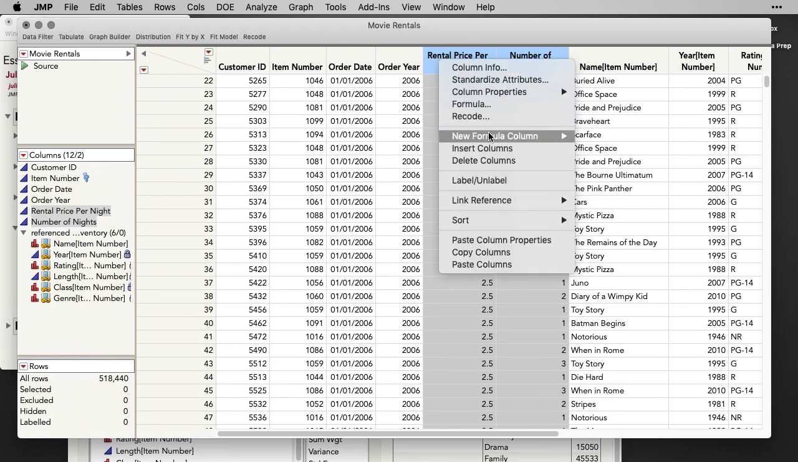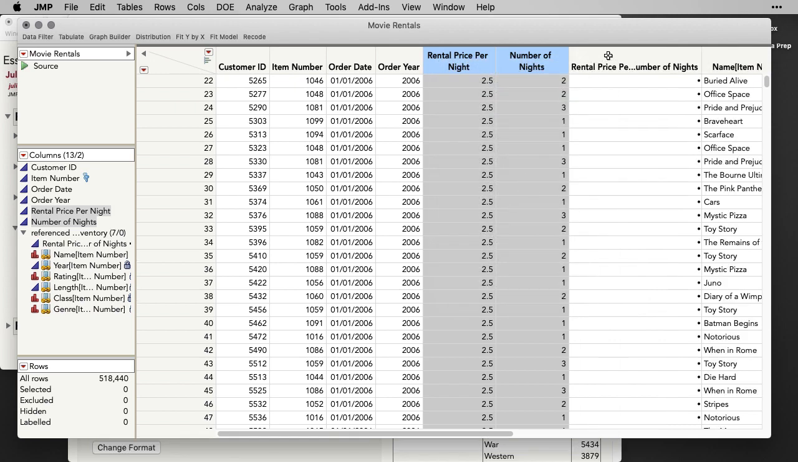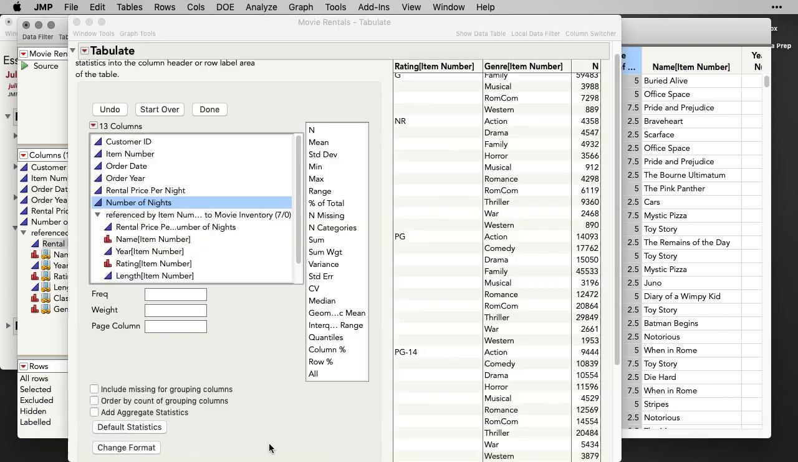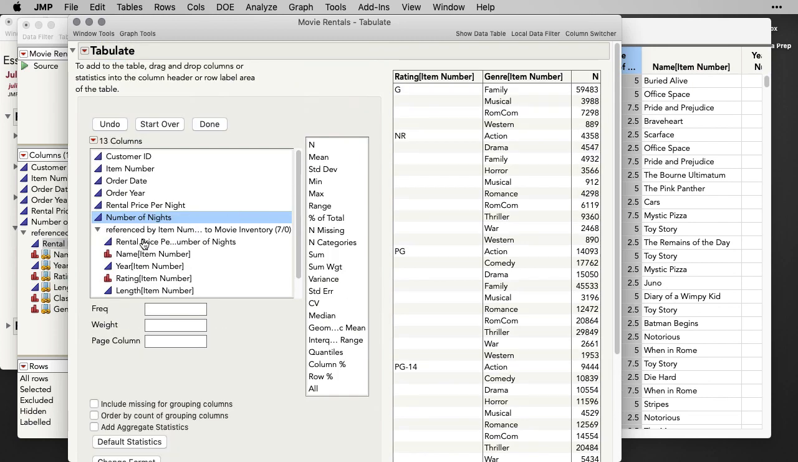I'm going to right-click, new formula column, combine, and take the product. Price times number of nights is how much money we made that night. So that's going to write me a formula column to the table. It's going to rip through 500,000 rows and calculate that. Now I have that column, I can use it. So that's the, where is it here? Rental price times nights. Oops, I've scrolled like crazy. And I'm going to drag that right in the center on top of n.